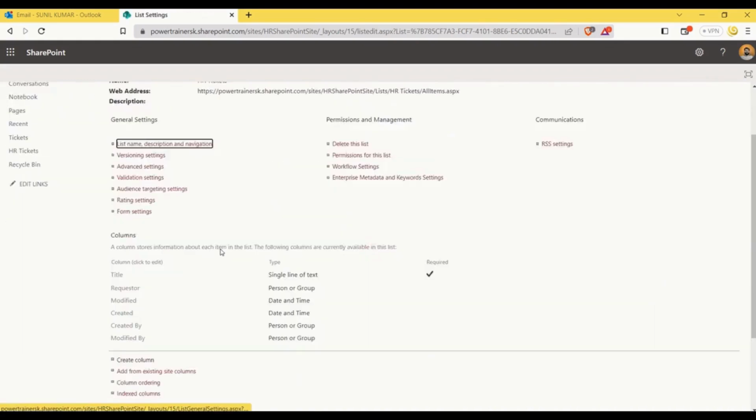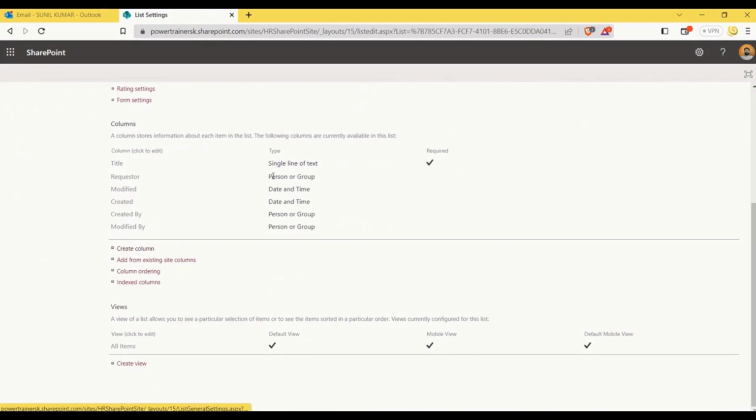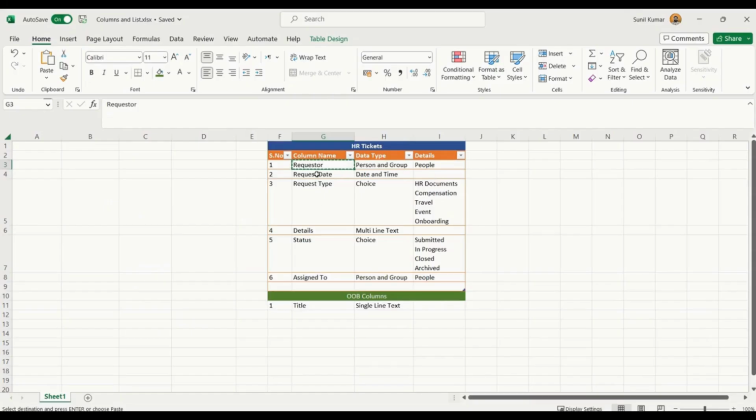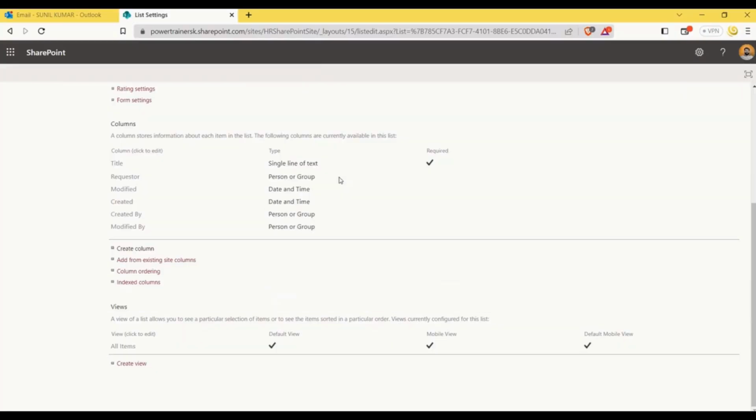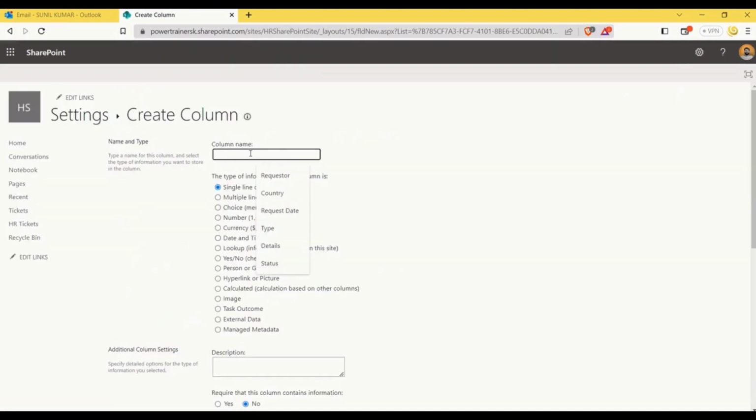As soon as I create that, I can see the requester column is created, which is a person or group column, and it's not a mandatory one as of now, but we can make it later. So the next column is request date. I go ahead and click on create column, request date.